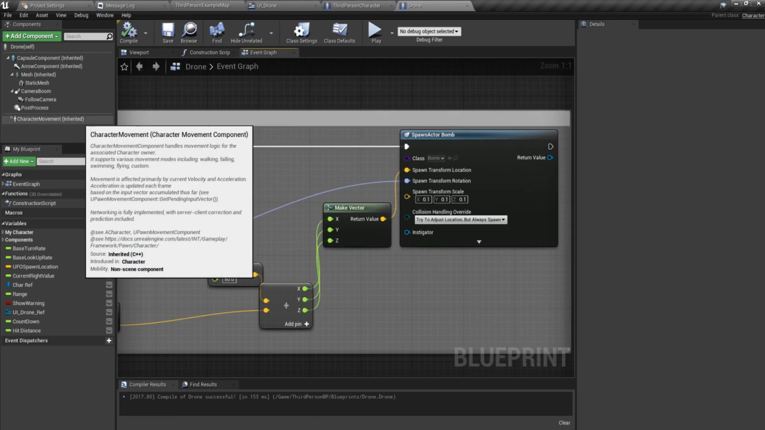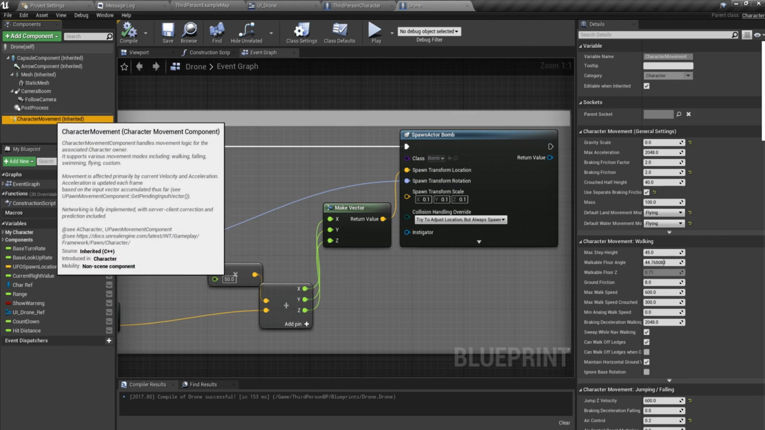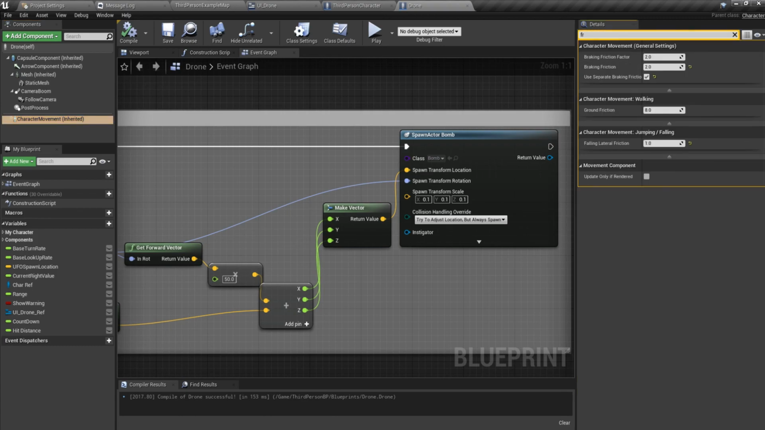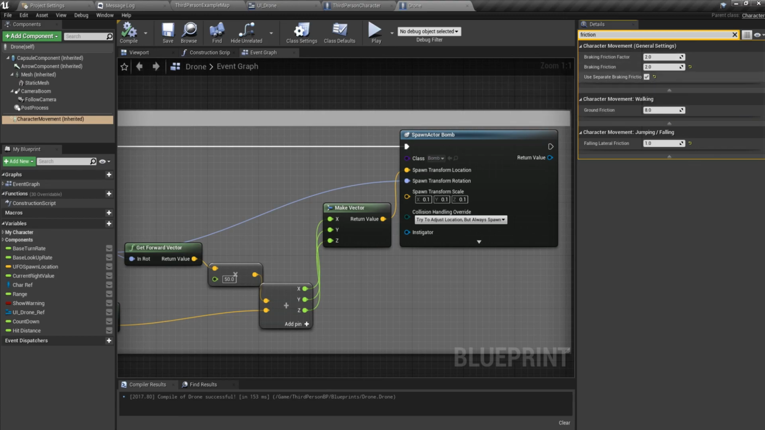And before I move on, there are specific things necessary for this drone to work. We click on the character movement. Default land movement mode should be flying. The default water movement mode should also be flying. For the friction, make sure the braking friction is 2. Braking friction factor is 2. Use separate braking friction is set to true. After that you can set the braking friction to 2 as well. And you have to make sure the falling lateral friction is 1 as well.